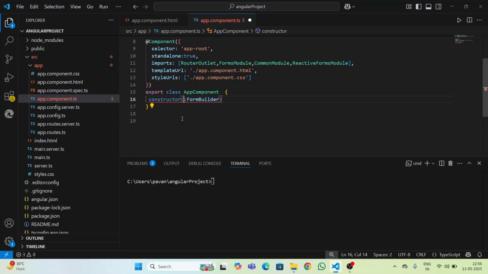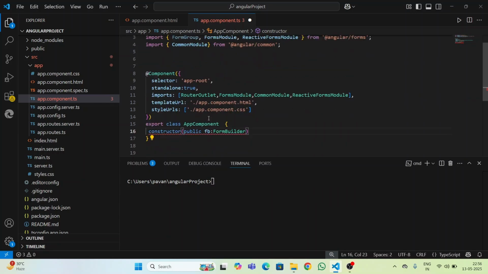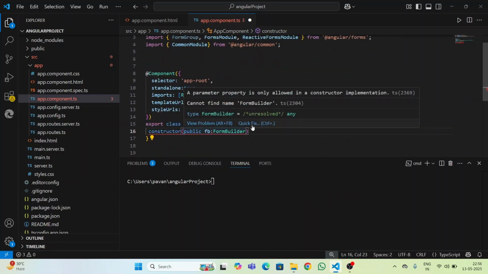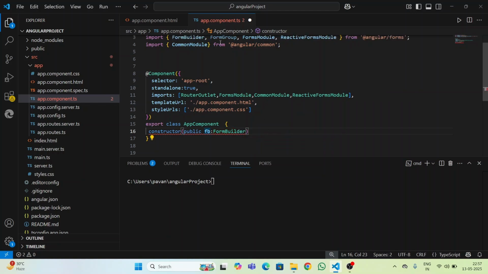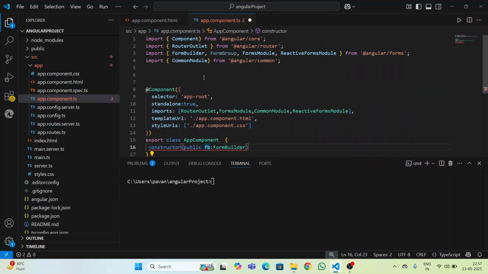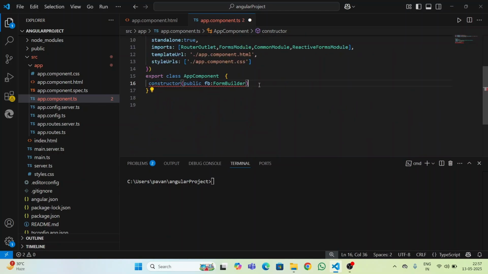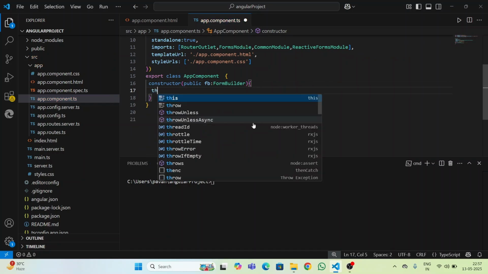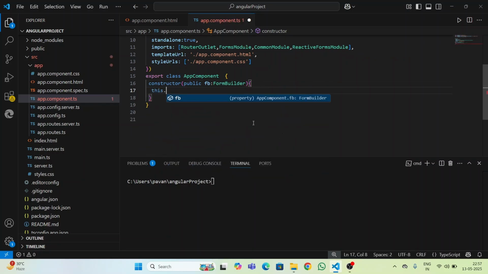I am assigning it to one variable. That FormBuilder I am importing. See here, FormBuilder. Then inside this, dot fb dot group.